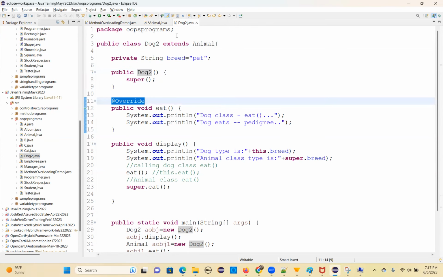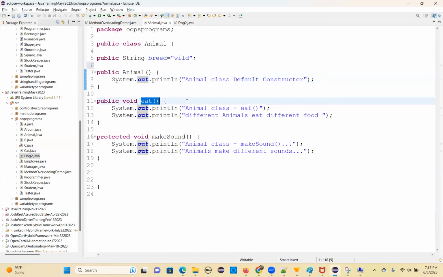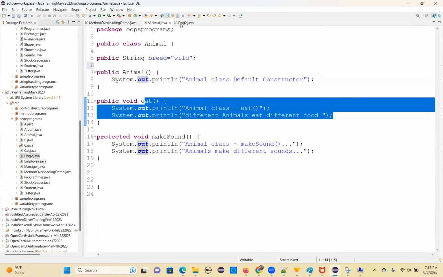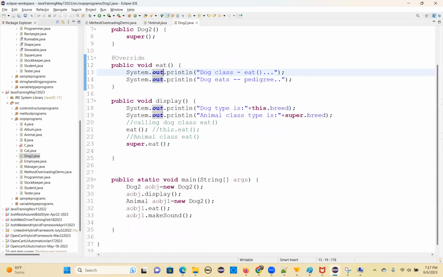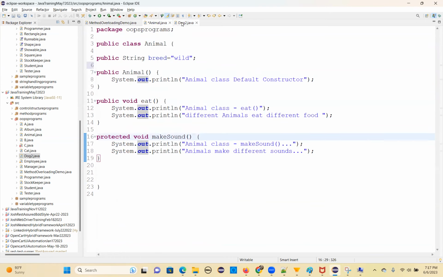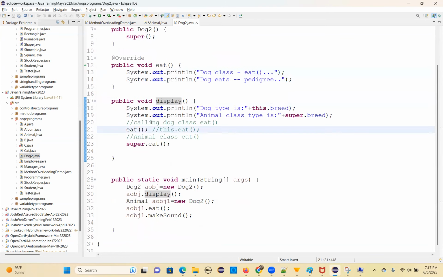See, I'm overriding. Here also you have the eat method. This eat method is "animal is eating." And this one I'm writing a different way. So the eat method, System.out.println, "dog class eat method." So dog eats pedigree, something we have written. See, override. That means this method we are overriding. So you have the eat method in the child class and also in the animal class. Then the display method. The display method you don't have here, so we are just developing it in the dog class.